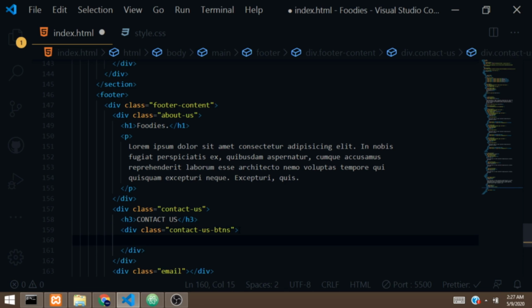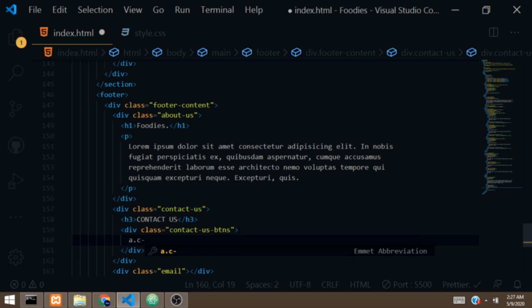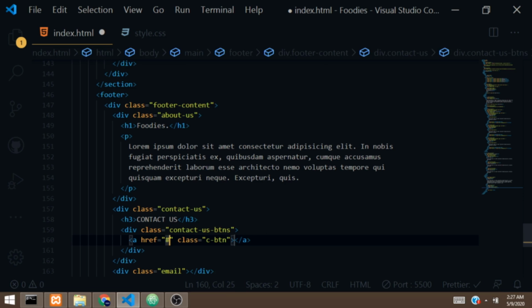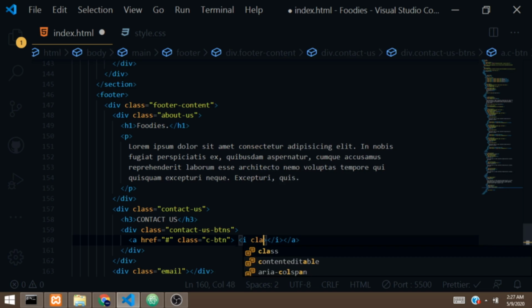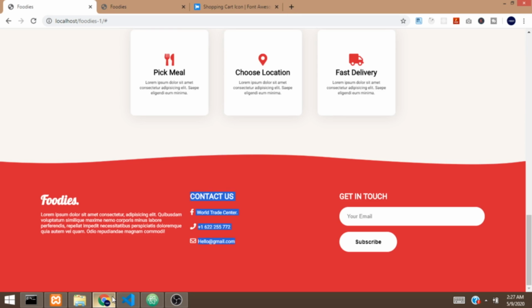And inside the div, we are going to add an anchor tag with the class of c-btn for contact btn. Then over here we are going to add the icon. So we're going to add a Facebook icon. So add the i tag. I want to give it a class of fab fa-facebook-f. Then right here I'm going to add a text. That is this text over here. So I'm just going to copy it.